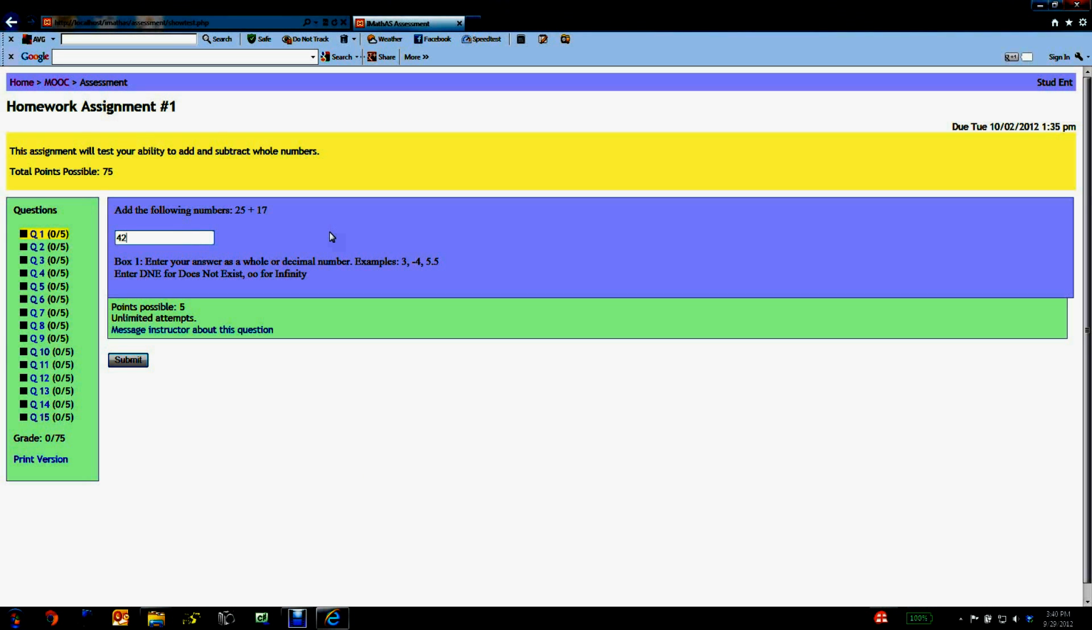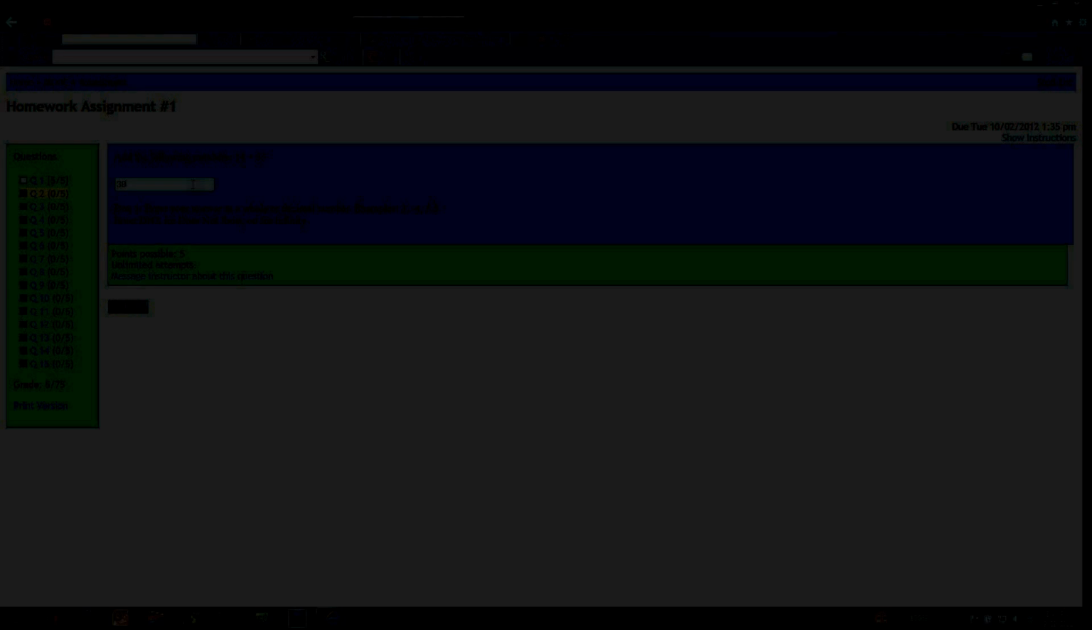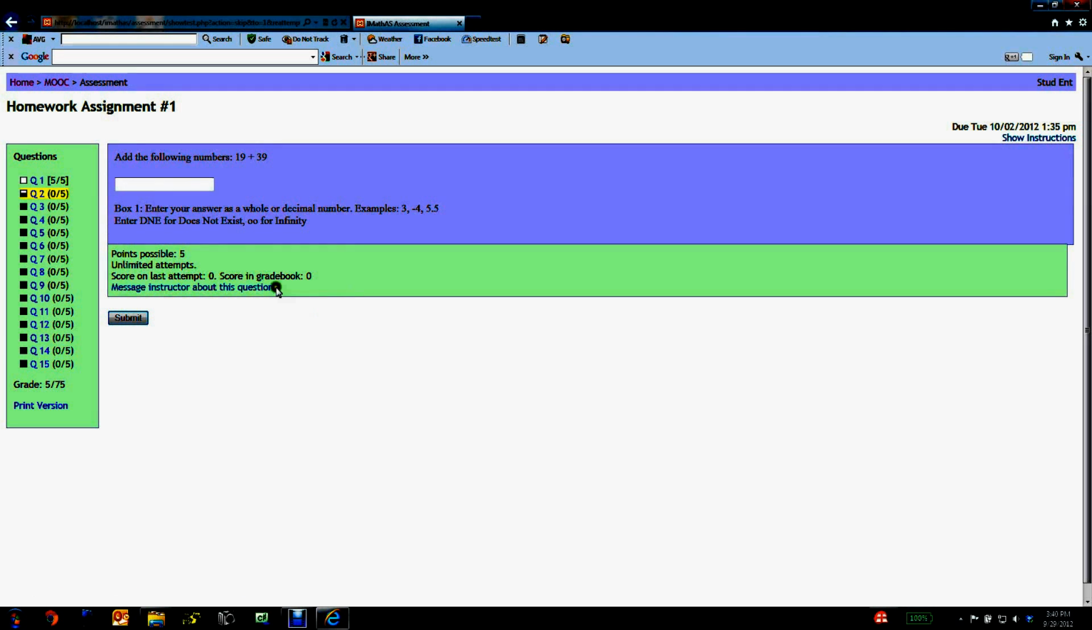So here they're asked to do different things, and as they get the problems right they get points. If they miss them, then they're told that they don't get any points, but they get a chance to go back in and reattempt it. And they can look at some hints, and we can build other hints into this. And they have the option of messaging the instructor about the question, asking for help and for comments on it. And so we can check to see what they're getting and what they're not getting.